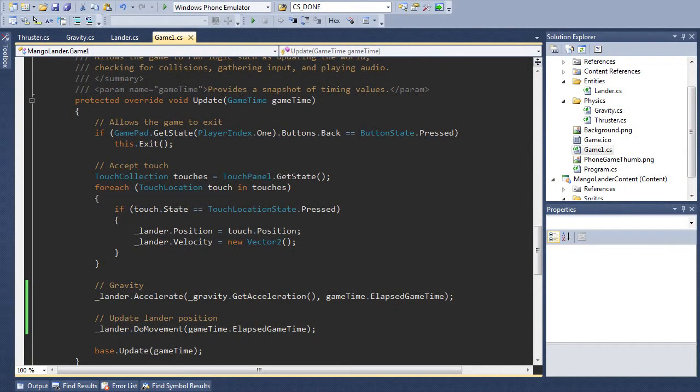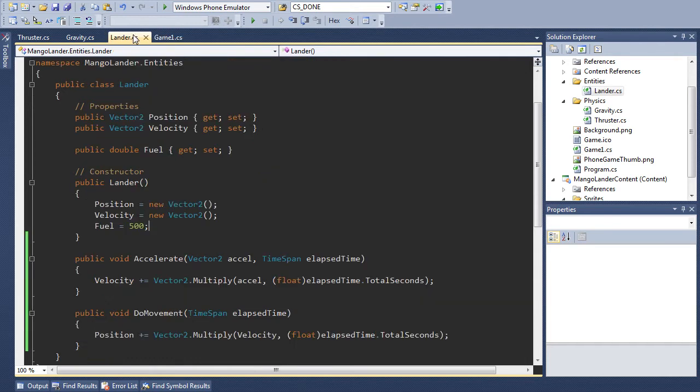The first thing you'll notice is that I've simplified our update code a lot. Instead of modifying the lander's position and velocity vectors directly from within the update code, like that code that used to live here, I'm now delegating this work to methods on the lander class that I created, so Accelerate and DoMovement. Let's go take a look at those. You can see they're not scary at all. Here's Accelerate and here's DoMovement.